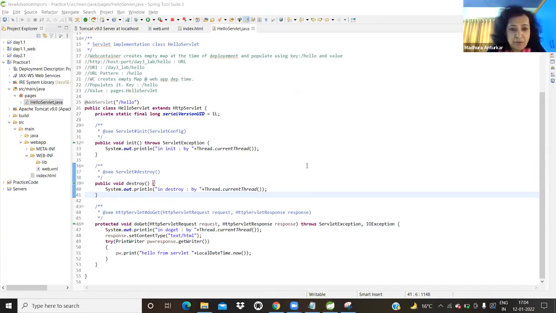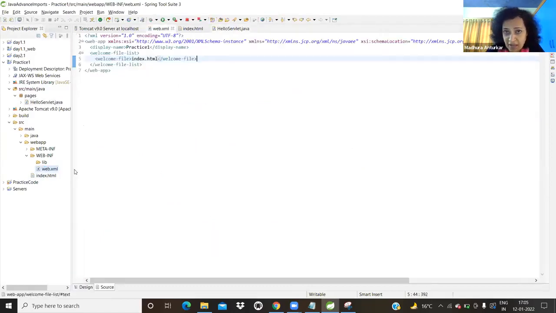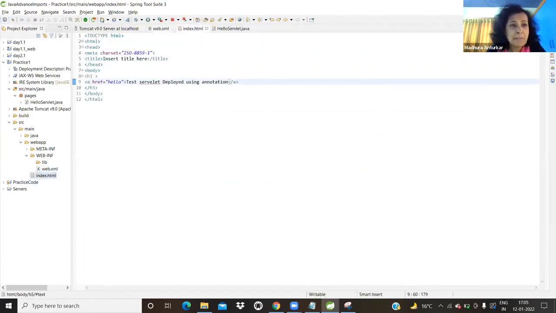Okay, so practice one. You have created practice one, right? So here, web.xml. I'll do everything, don't do anything. Okay. Welcome file index.html. Fine. There's its index page, src main webapp index page. Anchor tag href hello. This anchor tag also looks fine to me. Now let's see what you are saying.